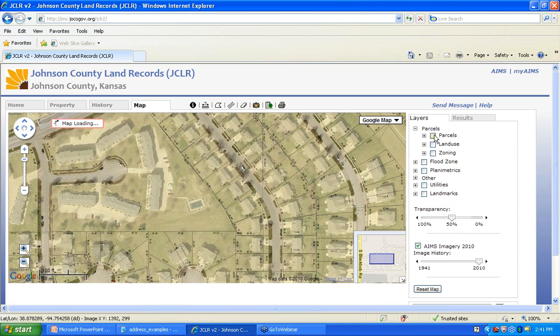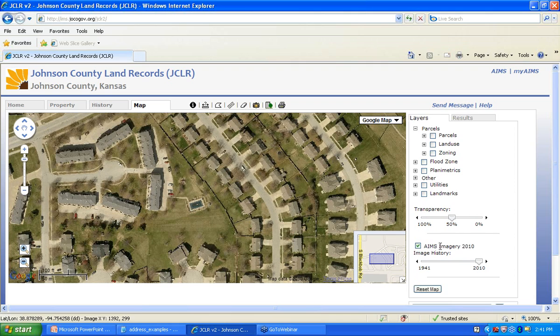Go ahead and turn off my parcels here, and we're going to work with the aerial imagery. Again, that button is down here, and by default you're turning on the 2010 imagery. So one thing to note is that this is our newest imagery available.